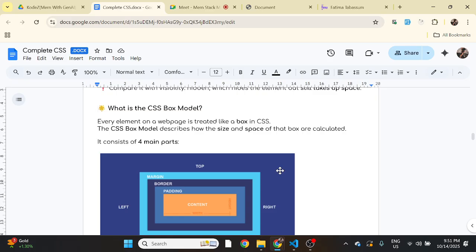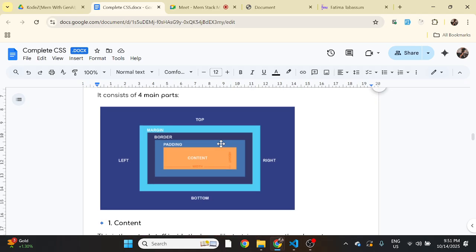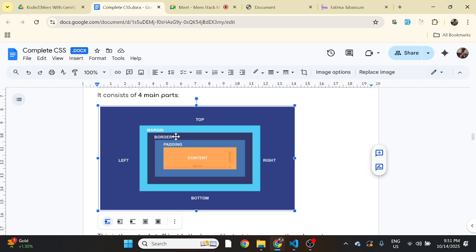If you take a paragraph tag, it will still be considered a box only, right? It will not be round. It is in a box only. So every element on the web page is treated like a box. In CSS, the CSS box model describes how the size and space of the box are calculated. Normally a box in our web application contains content, padding, border, and margin.